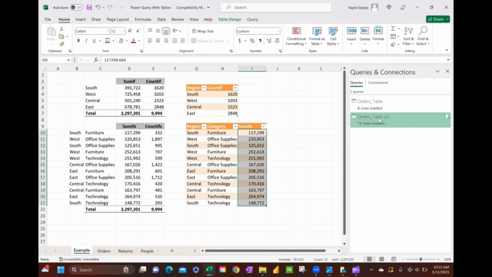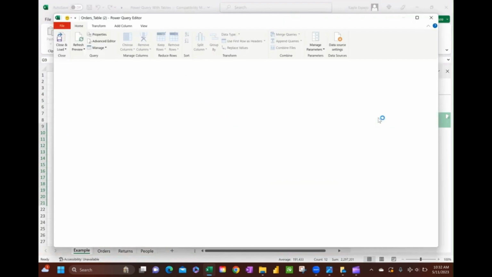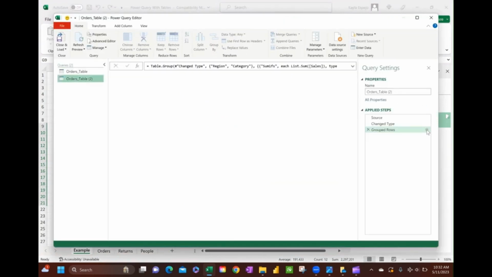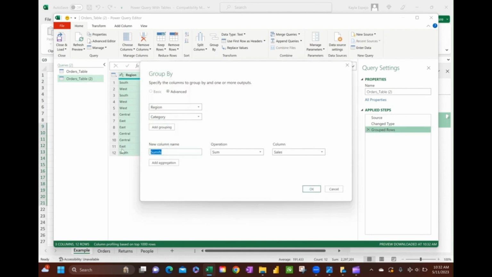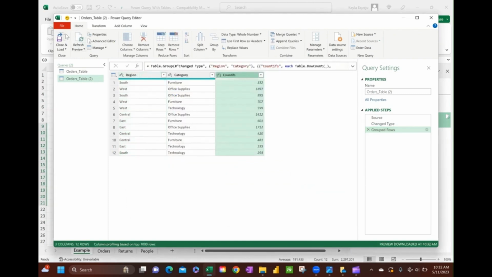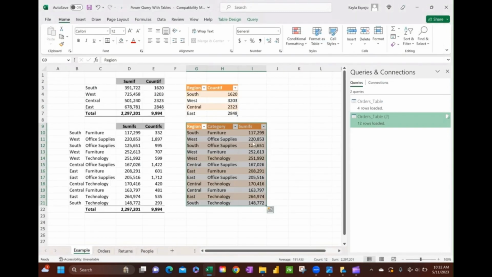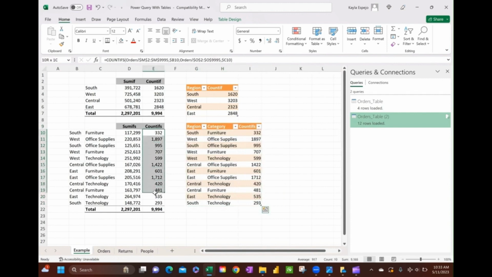And now to do a COUNTIFs, the same exact process. I'm going to open up the Power Query Editor, and I'm going to change the formula here. So instead of doing sum, I'm going to do count. Click OK, and close and load. So now you can see my COUNTIFs is the same as my Excel formula.